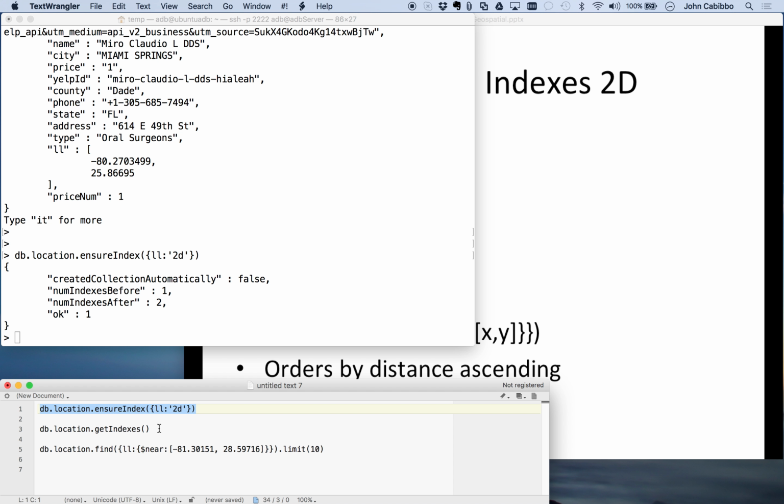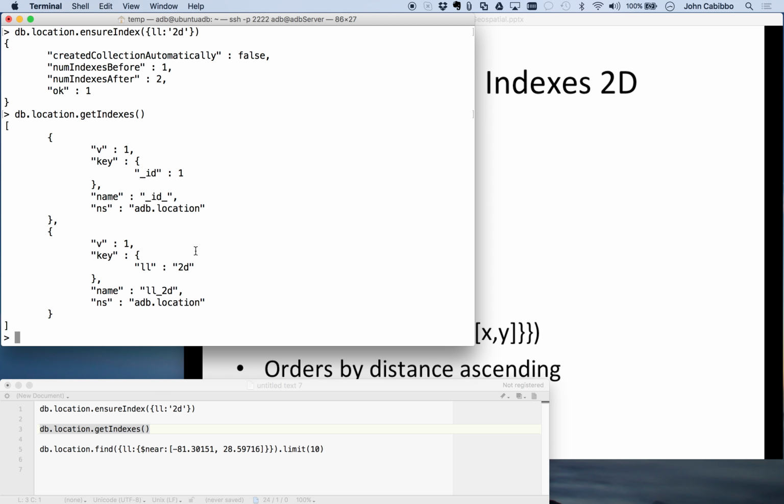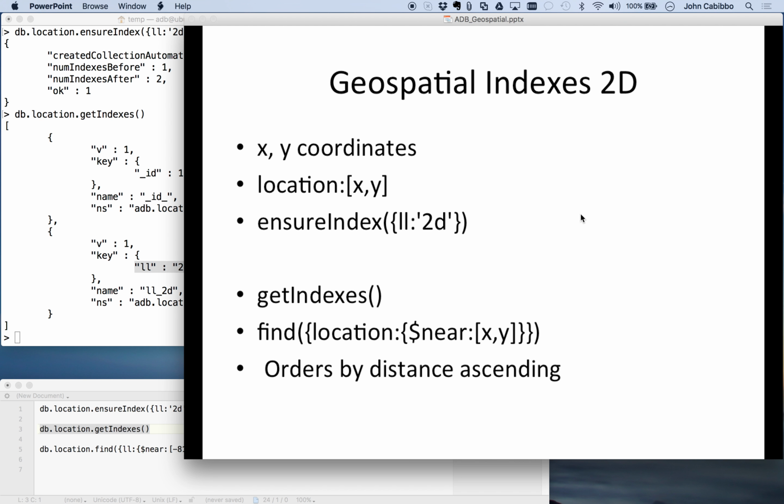If we want to verify that, we can go to db.locations.getIndexes, and we'll see we have one on the ID field, and then we have a 2D index on the LL field. Once this is done, that's all we need to do for setup. You never have to run this again. Anytime you insert data, it will automatically be indexed as long as the LL array is an array in that proper form.